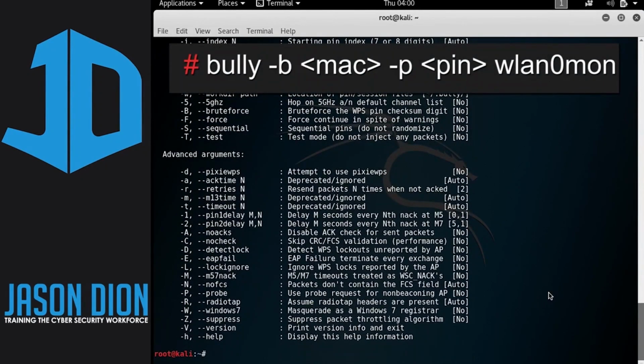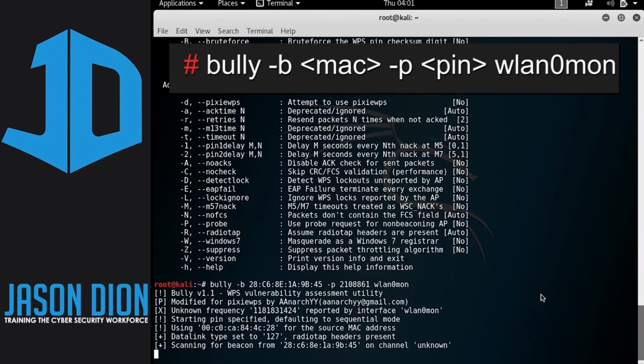So what we're going to do is use Bully -B for the access point and paste in that MAC address. Then we're going to use -P for the PIN number, and although we got an 8-digit PIN, the PIN number itself only needs to be 7 digits. That 8th digit is actually a checksum. So we're only going to give it 7 digits, leave off the last digit, and then we're going to use the interface, which is wlan0mon, and hit enter, and away it'll go.